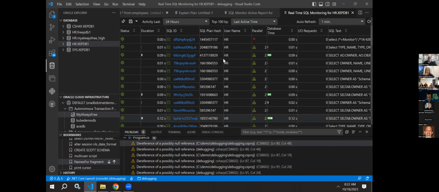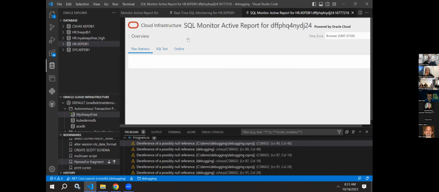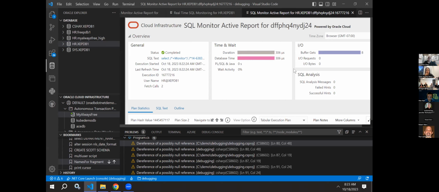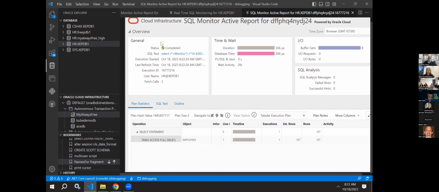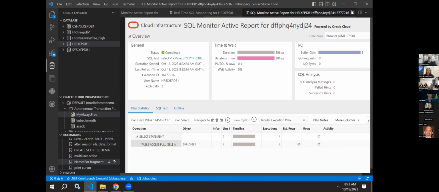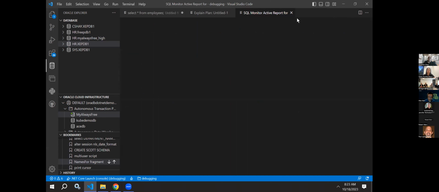If you've used Enterprise Manager, you've probably seen this before, but it's a list of monitored SQL. And there's the one we just did, select from employees with the monitor hint. If you click on it, it will show you a monitor active report, which you can save and share with your coworkers and so on. So this is a feature in 21.7.1. It's coming right down the pike. I probably should have shown a little bit more about that. Let me do it again.